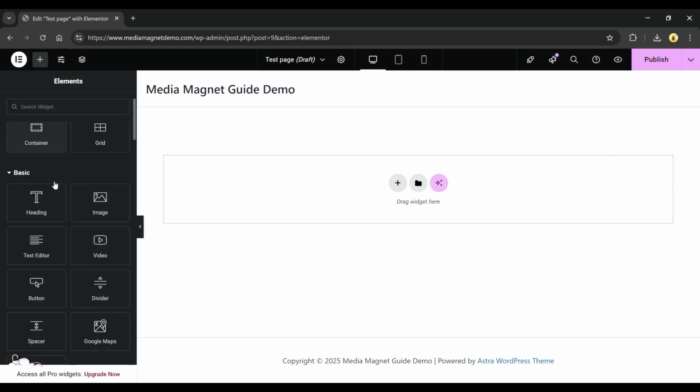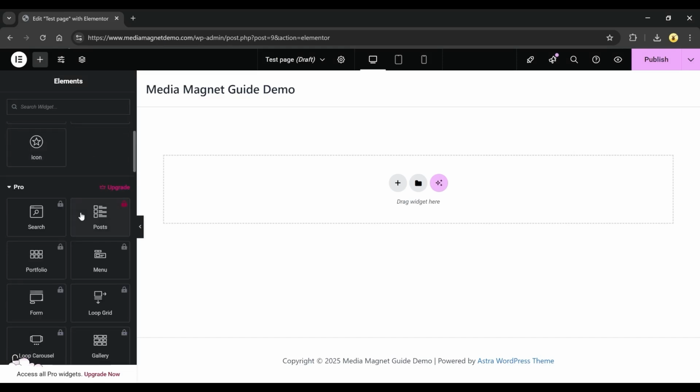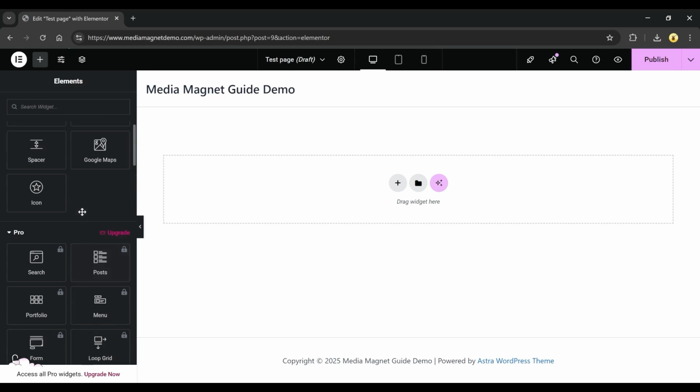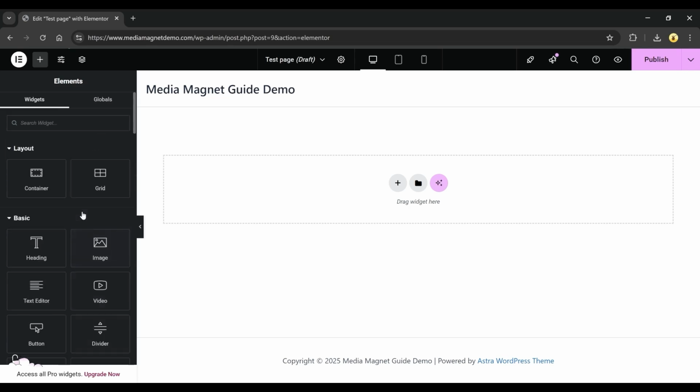On the left, you'll see a panel with widgets like Heading, Image, Text Editor, Button, and more. Drag and drop them into the blank area to build your page. Once you're done, click Publish at the top right.